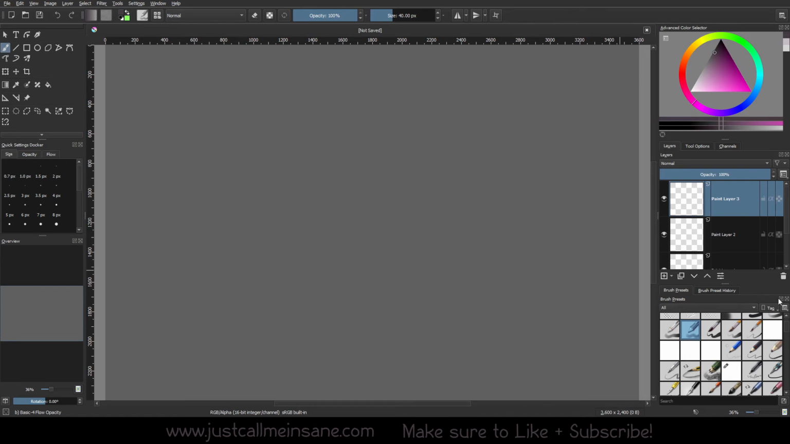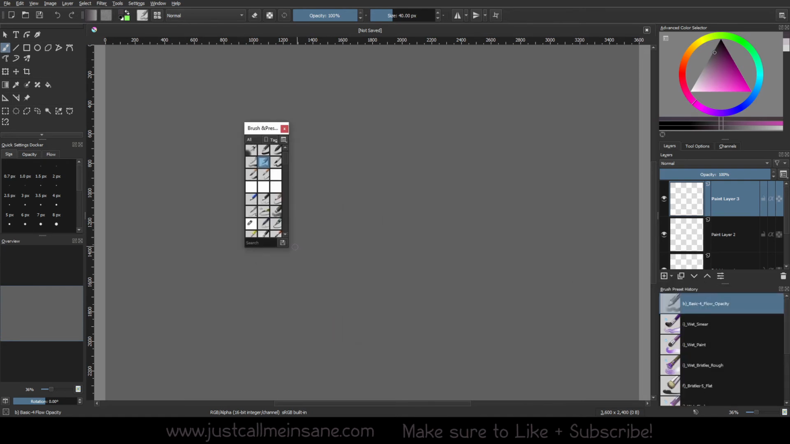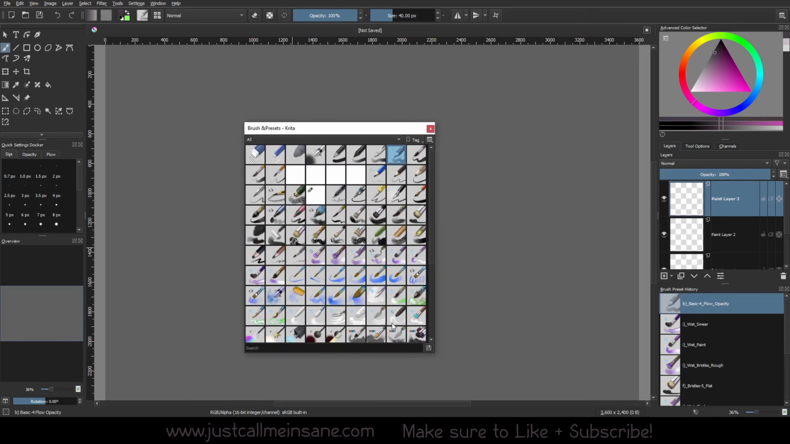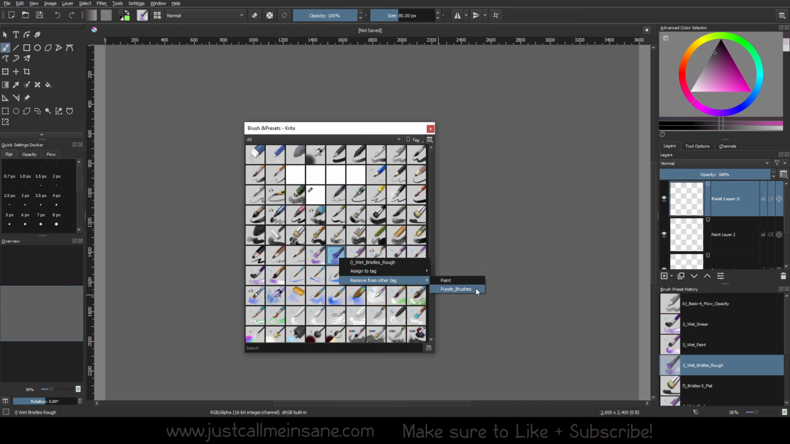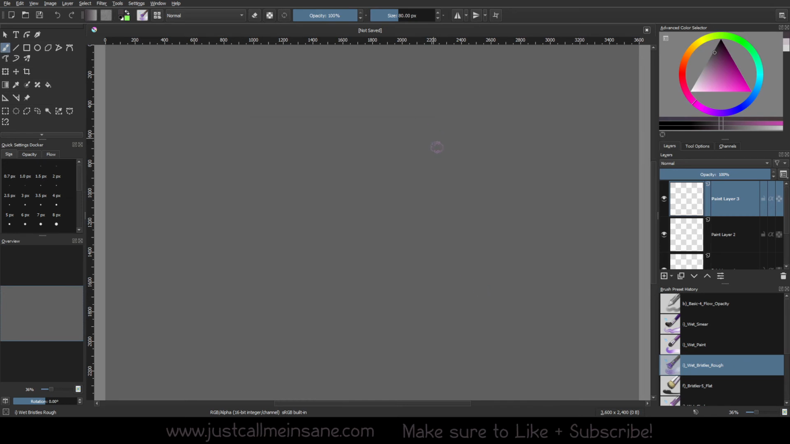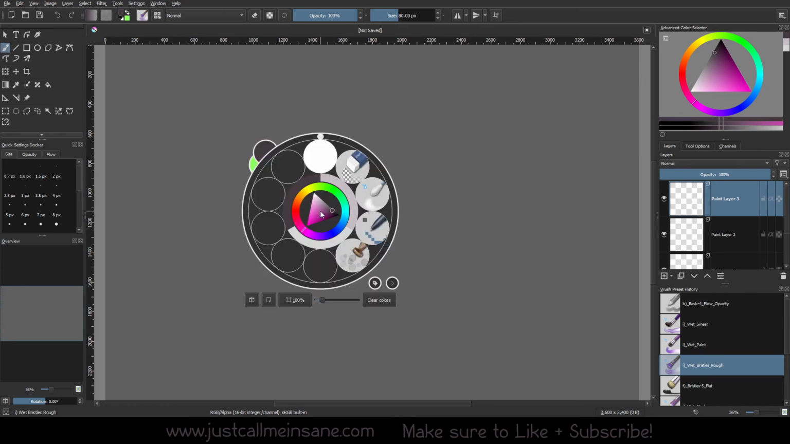If you don't want these brushes in that tag anymore, what you can do is go back to that brush, one of these, right click on it, and then remove it from the purple brushes tag. Oh, I didn't want to do that. Oh well. And then right click, go back to the purple brushes tag, and in the pop-up palette, it will no longer be there. And that is how you remove them from the pop-up palette tag.